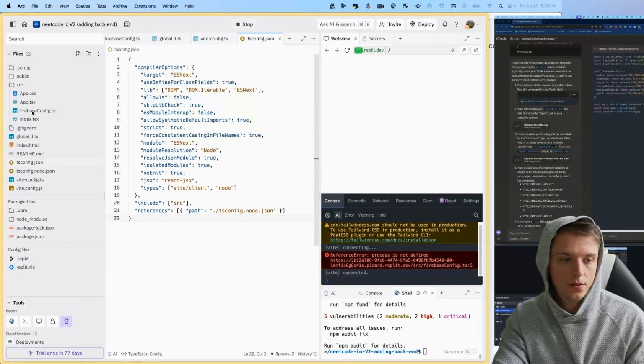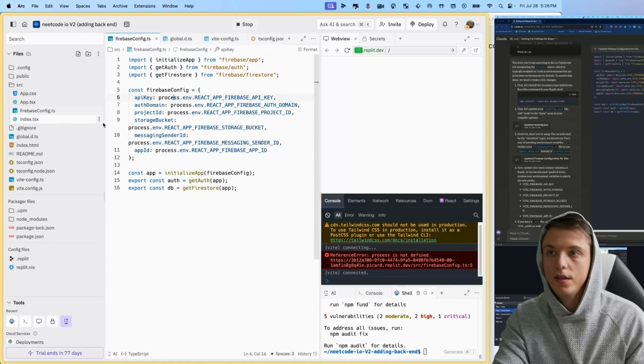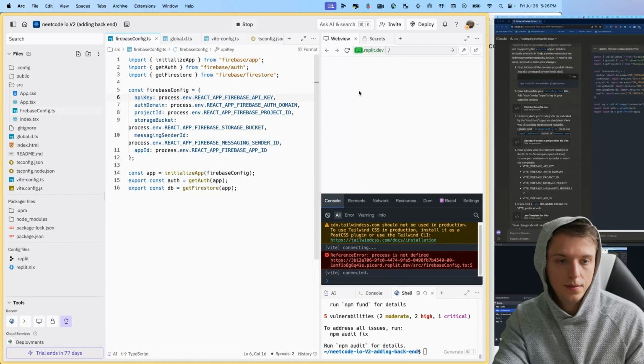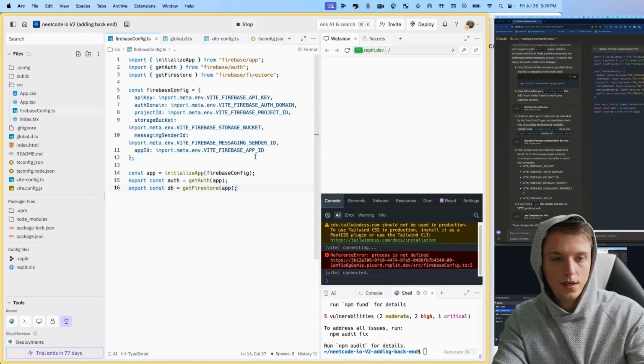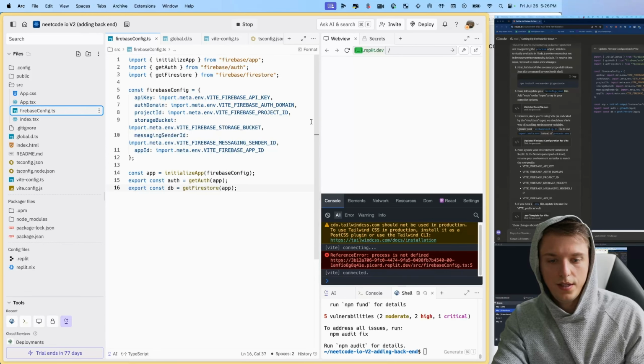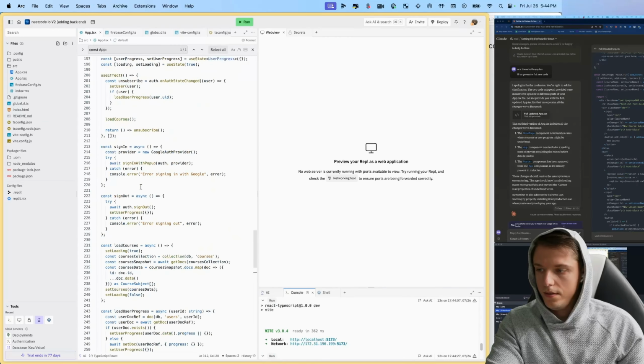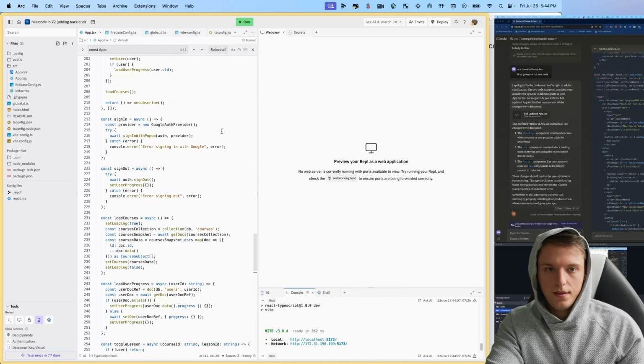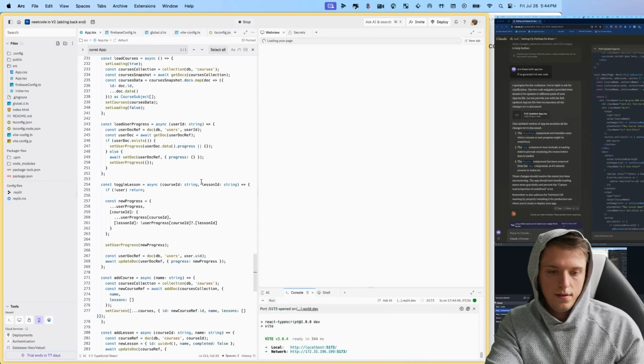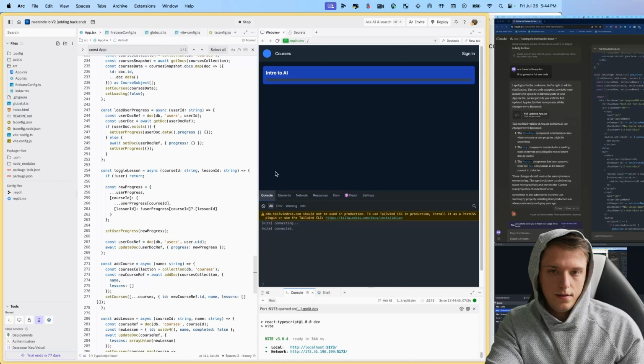So now we need to go to Firebase config ts. Yep. And we're switching this out. Okay. Ooh, there we go. We don't have that error anymore. Okay, I think it should run now. Hey, I'll take it.